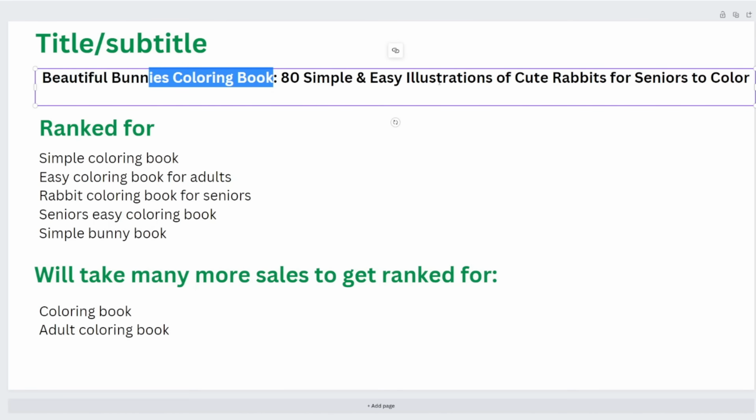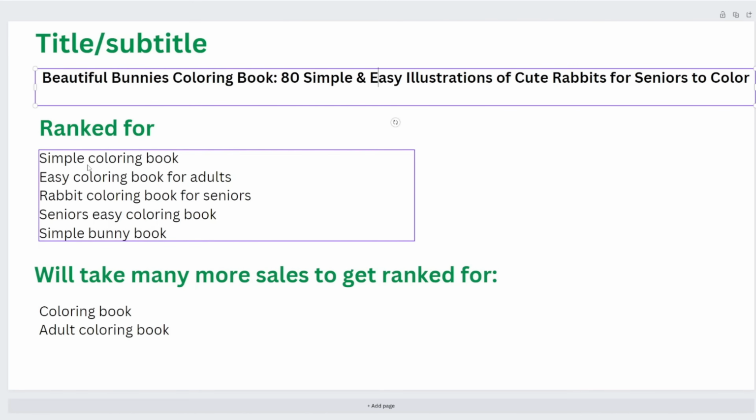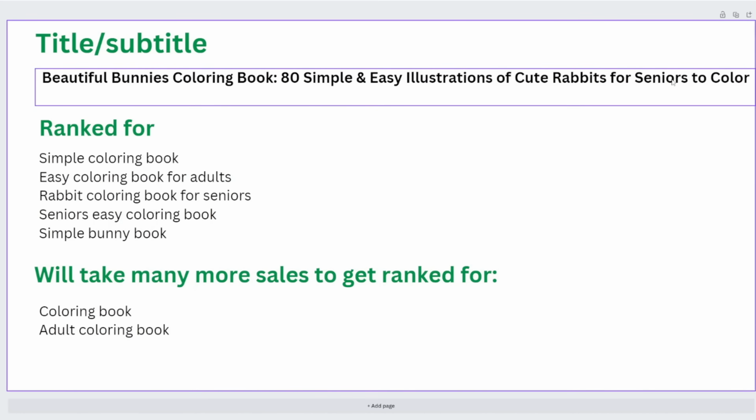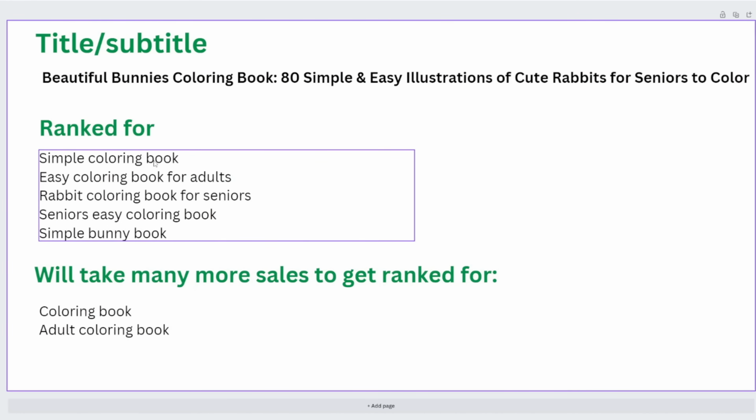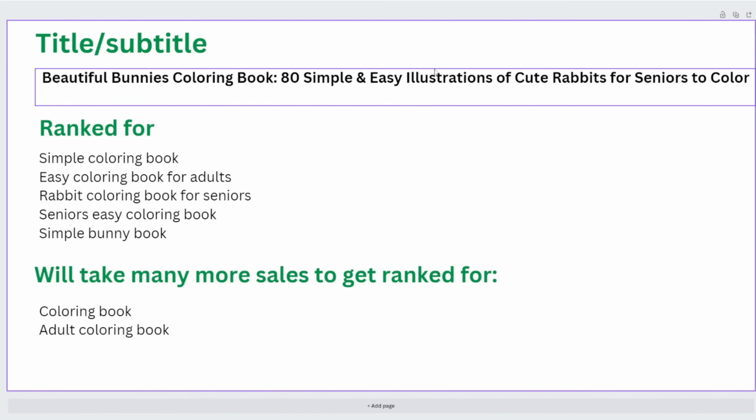And then we just have our 80 simple and easy illustrations of cute rabbits for seniors to color, whatever it is, okay? But what I found was that we still got ranked for variations of all these different terms, okay? So we got ranked for simple coloring book, which we know people are searching for. We got ranked for easy coloring book for adults. We got ranked for rabbit coloring book for seniors, because we have these keywords in the title and our subtitle. So we are actually getting ranked for all these different search terms, like simple bunny book as well. I can't remember what it was, but I wrote down a list of what I was getting ranked for. And it was all kinds of crazy variations of the title and the subtitle, but it just took longer to happen, okay?